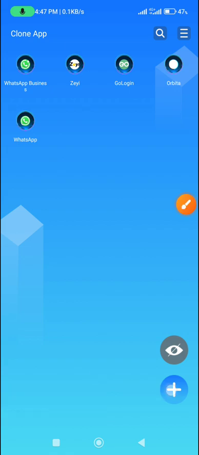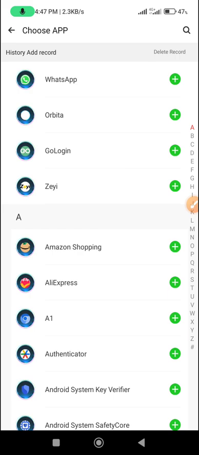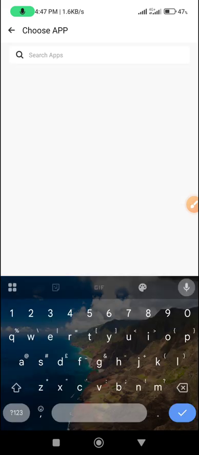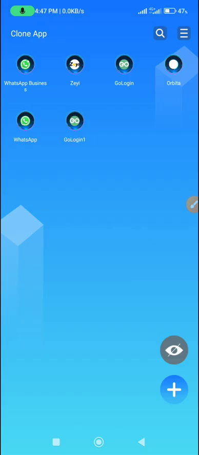When you do that, search for GoLogin. So let's quickly search for GoLogin. Now this is it. What you need to do is to click on the addition button, then click on clone down here. When you click on clone, it will be automatically added.